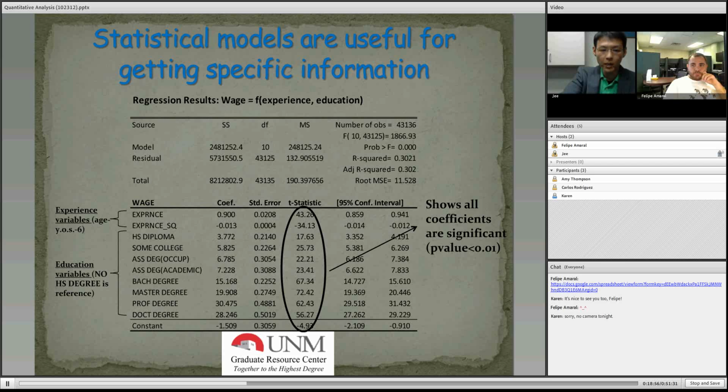Now we jump all the way to master's and doctoral holders. We see that master's degree holders make on average about $19.91 more than those who don't hold a high school diploma, and those with a doctorate degree make about $28.25 more than those who don't have a high school degree. I've circled the t-statistics. I'm just pointing out that all of these coefficients were significant at the 1% level.